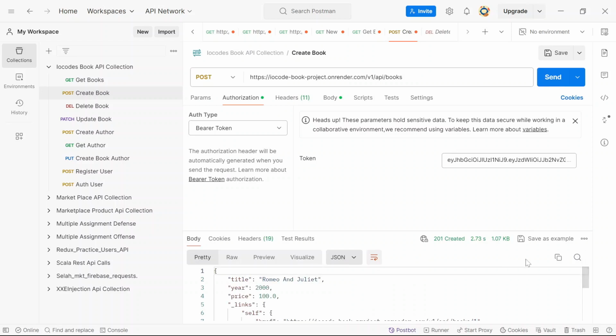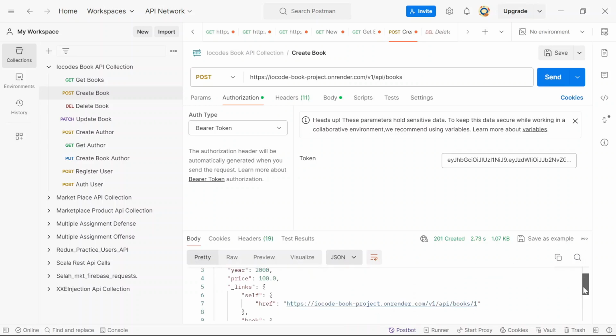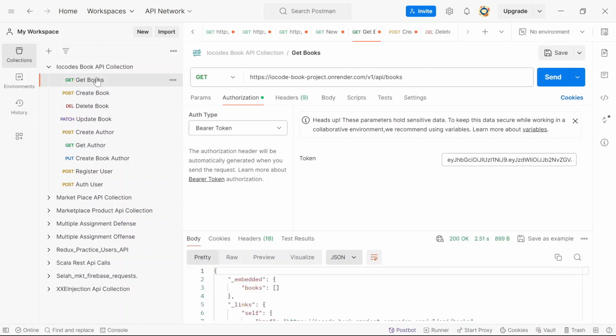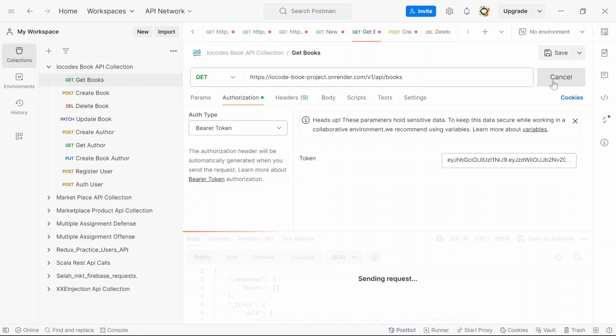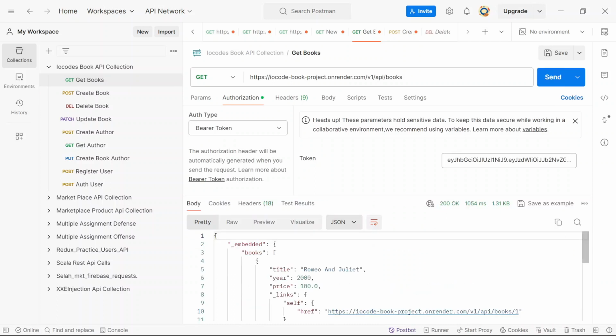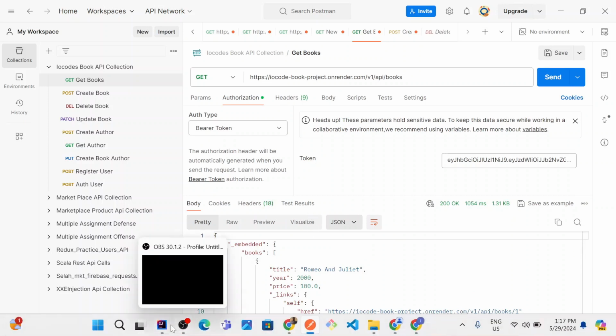So we've created this new book in our database, and now when I call the get books endpoint, this book should be queried back. Okay, this book should be returned alongside the list of books that should be returned. So we have the Romeo and Juliet, and we also have the year and the price. So let's basically take a look at the logs that we have on render.